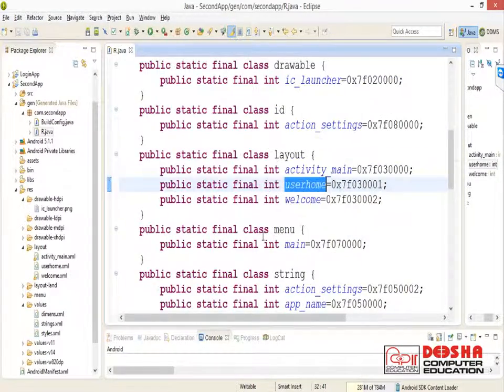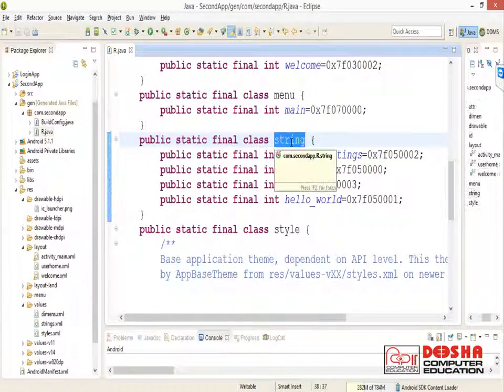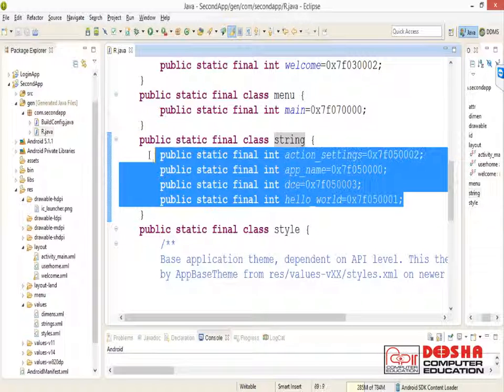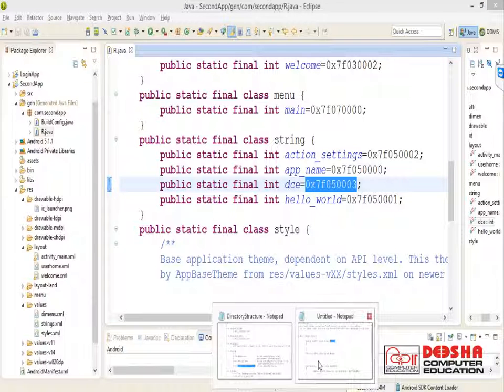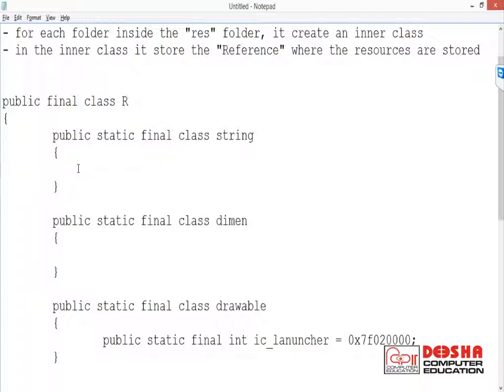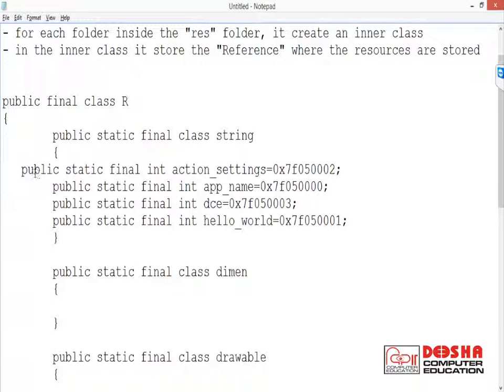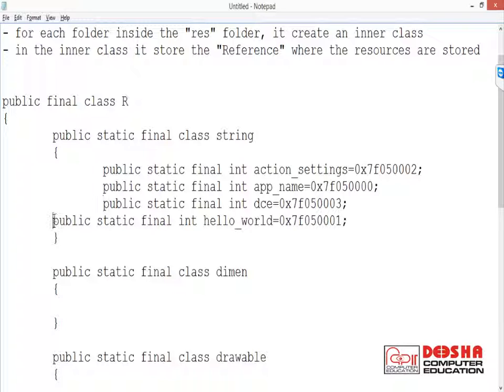You can see the string also. You can see here, this is the string class, and the string class contains these strings, including the one we have created, DCE, which is having some reference of the object. This object reference is nothing but the string object. Now you can see this is what it is storing into the string.xml file.